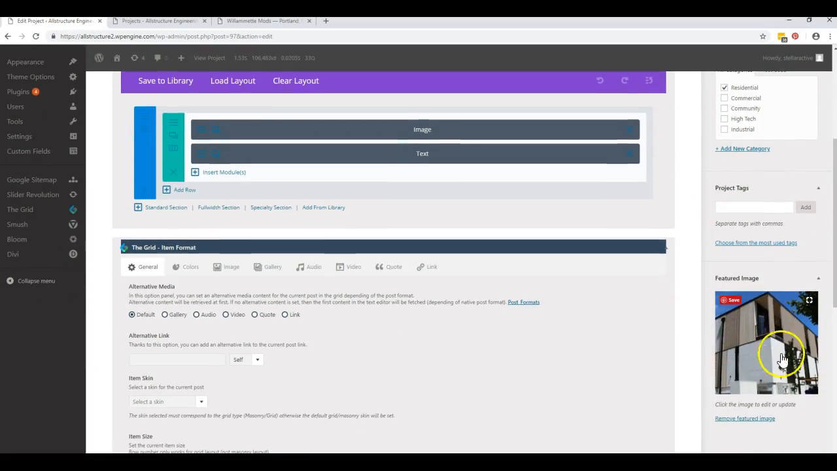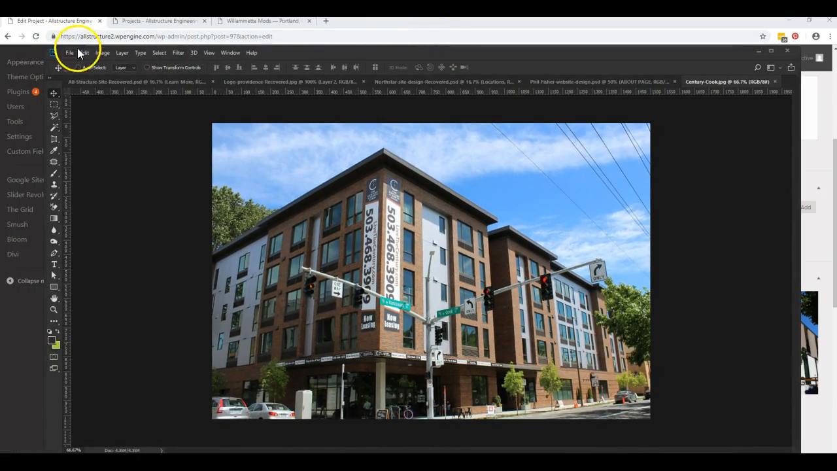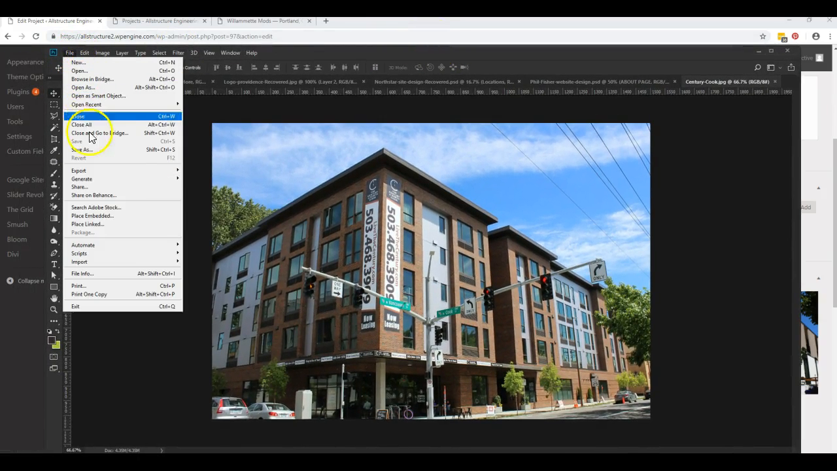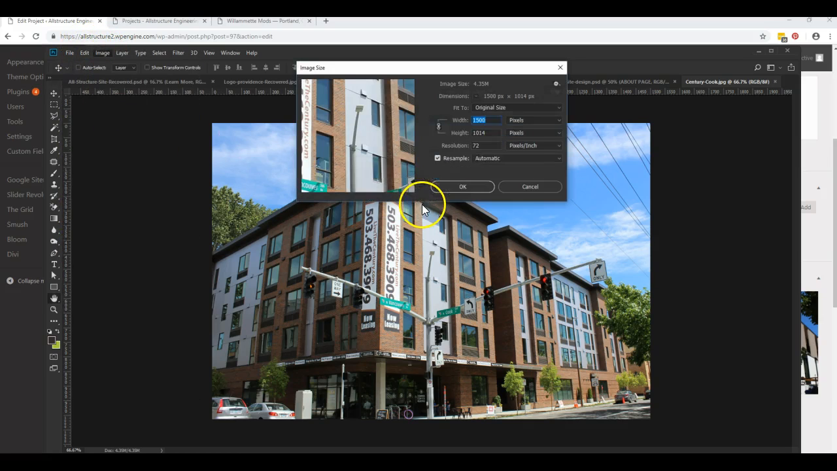Just below that is where we put the featured image, the size that I have been cropping those to. This is a different project, but it's the same idea. Image size 1500 by 1000. Now, it doesn't have to all be that way.